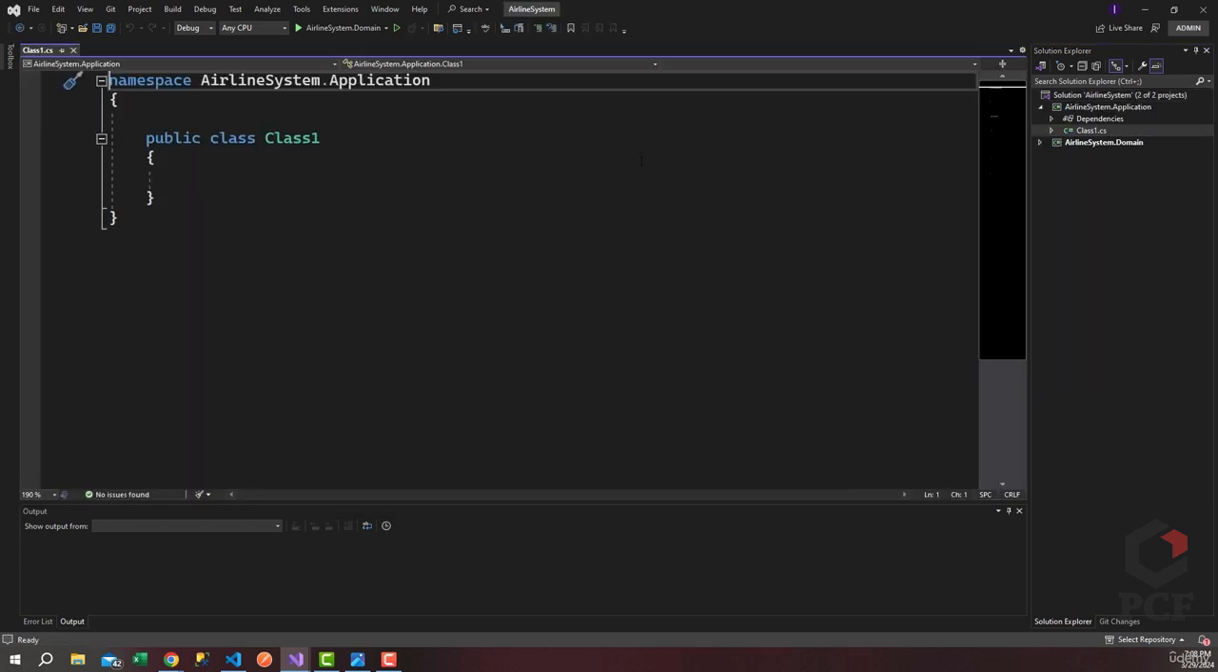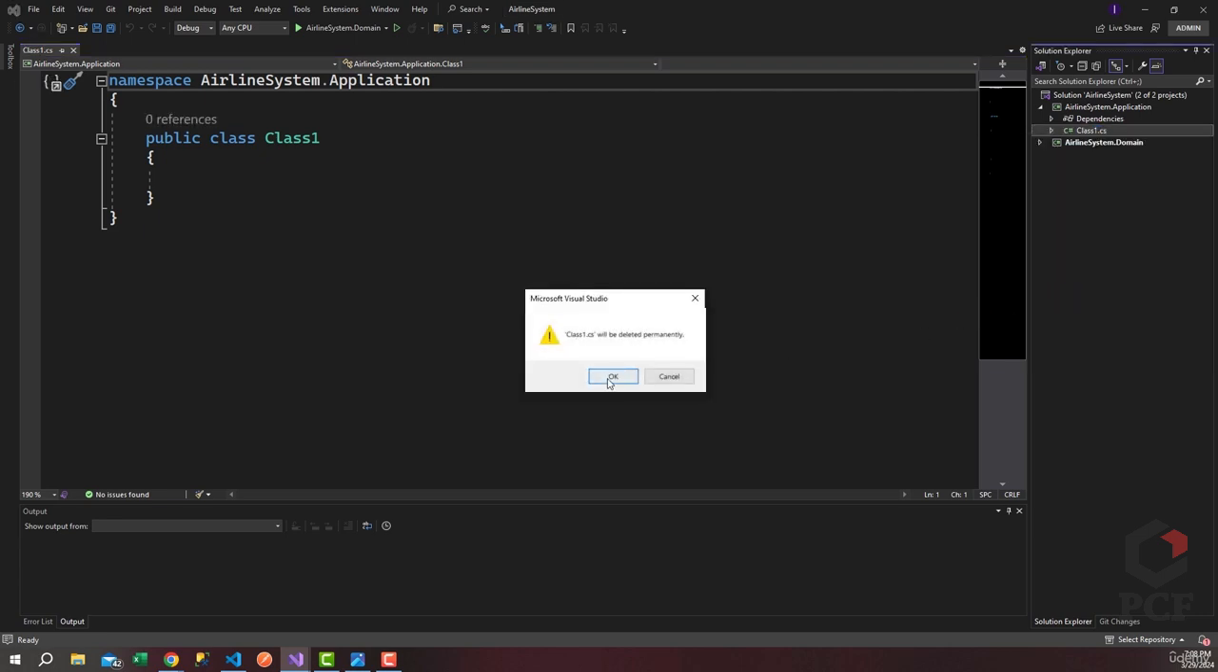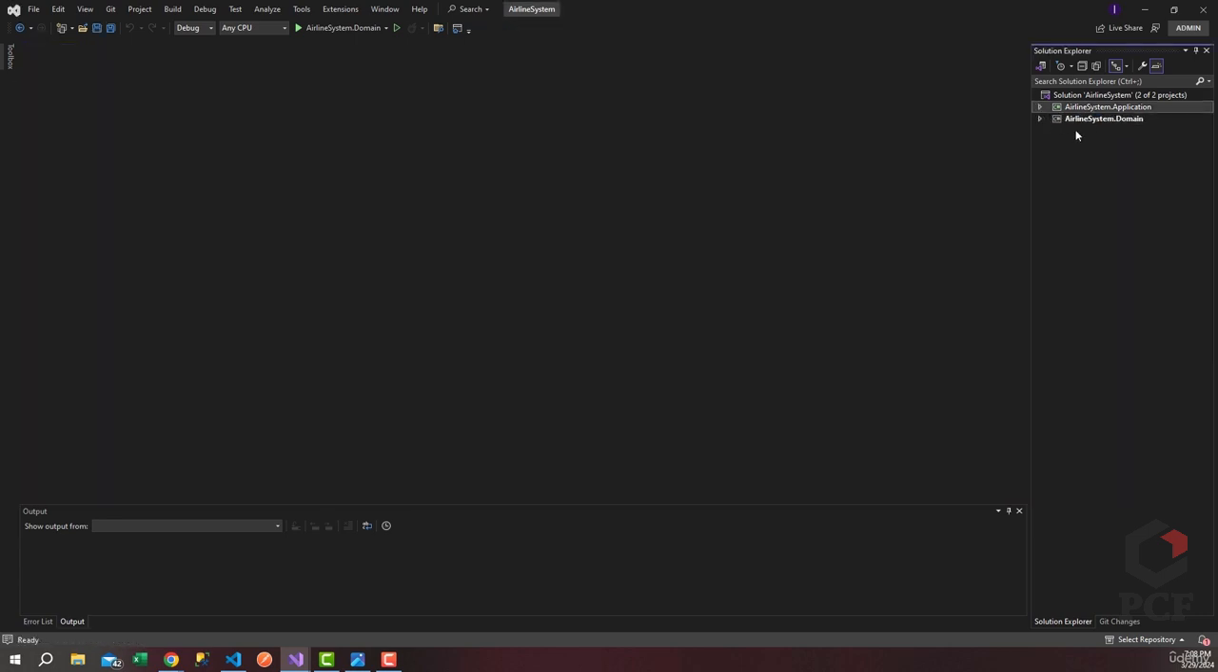All right, perfect. It's going to create a default class. I'm going to go ahead and right-click that, delete it. All right, so we have two projects, our domain layer, then our application layer, which is going to depend on our domain layer, right? And then we're going to create an IOC layer, or our inversion of control or our dependency container layer.